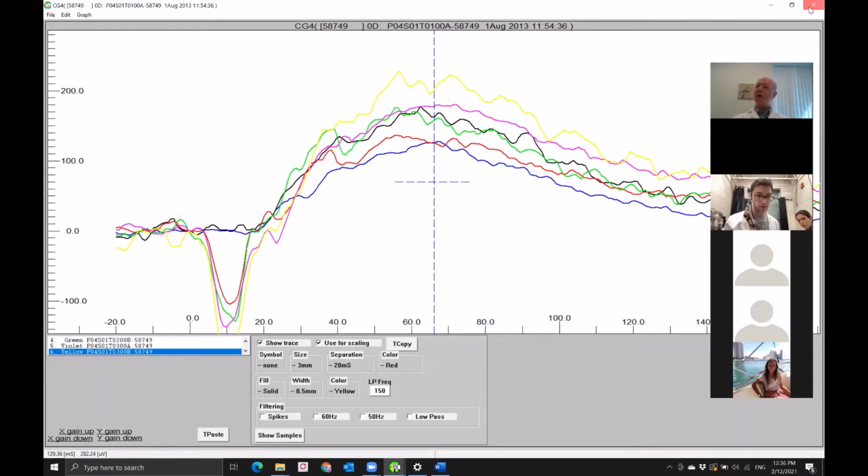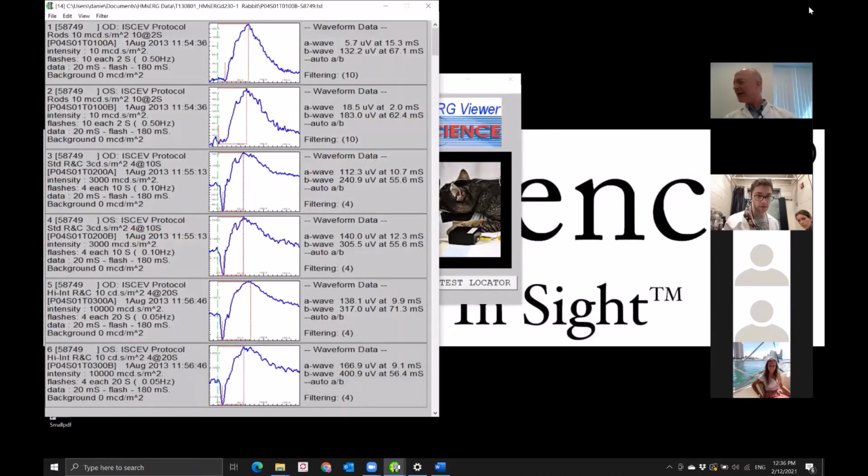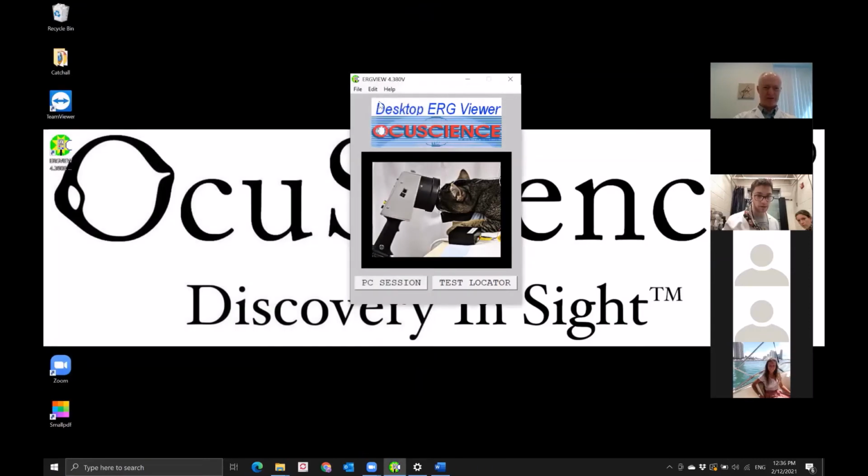Okay, now, to come back to the question, looking at the comparison graph again. The question was about looking at different time points. Okay, let me see if I can come up with something that shows a little better time point data here.